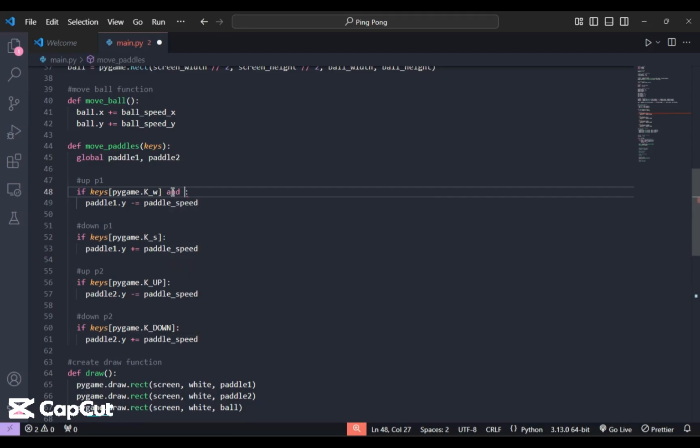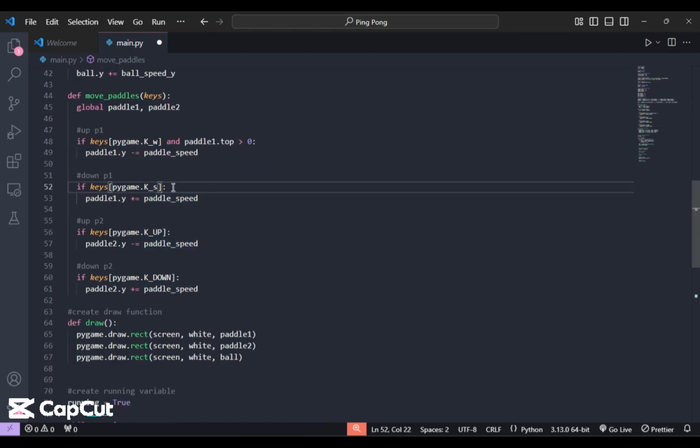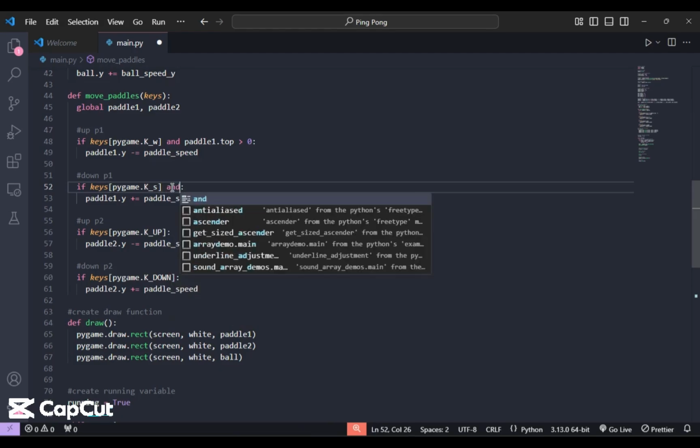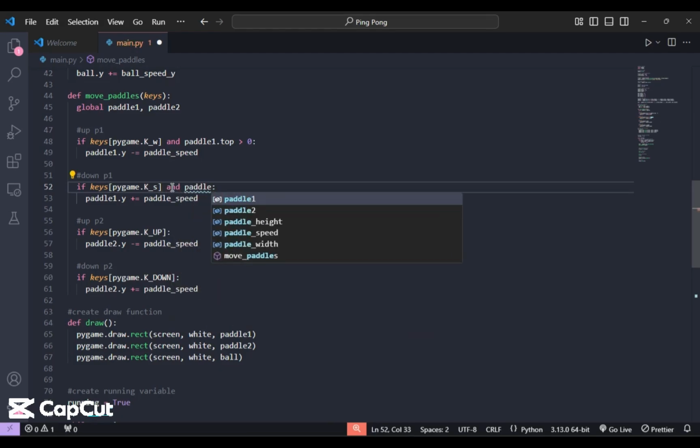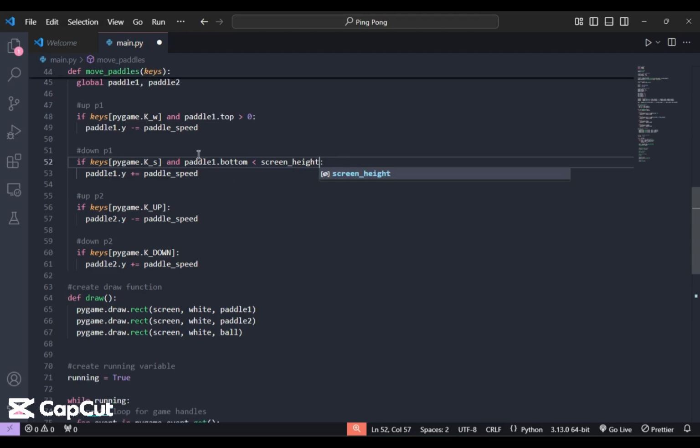We can just go up here and write in the same if statement, and paddle 1 dot top is greater than 0. So now this statement will only work if both of these are true. So whenever we press the W key and whenever the paddle top is greater than 0, then only this will work. Okay, let's do the same thing for the down one. We can write and paddle 1 dot bottom is less than the screen height. So if it's more than the screen height, it won't work.